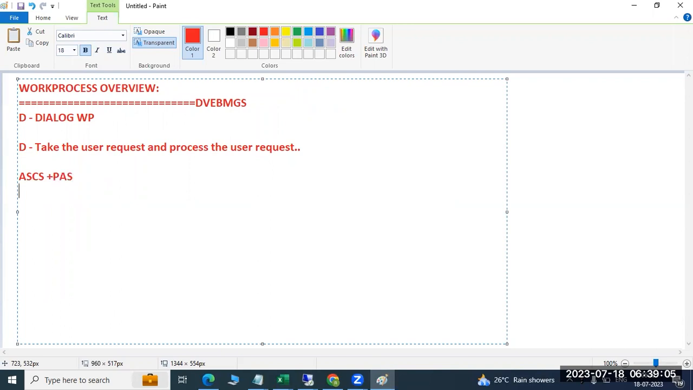So ASCS means, as we know, ABAP SAP Central Services, or we will call it the CS, central services. So in this, seven work processes, two work processes are in the ASCS, remaining five are in the application server, right? Two work processes means message server and queue server are here, and the remaining five, dialogue, update, background, gateway, spool, are in the primary application server, means SAP application server.